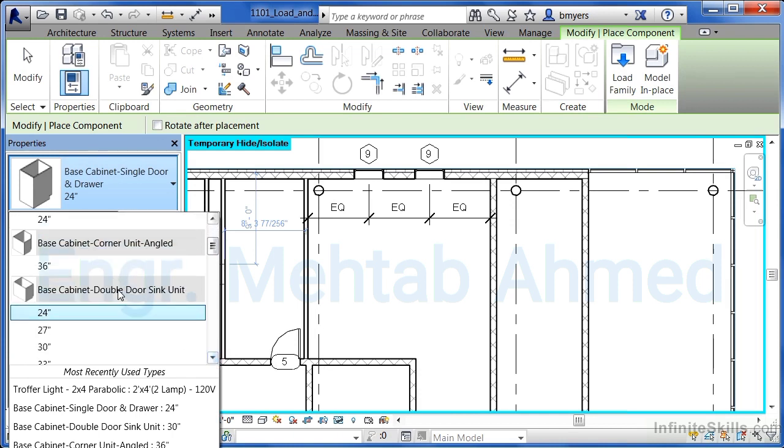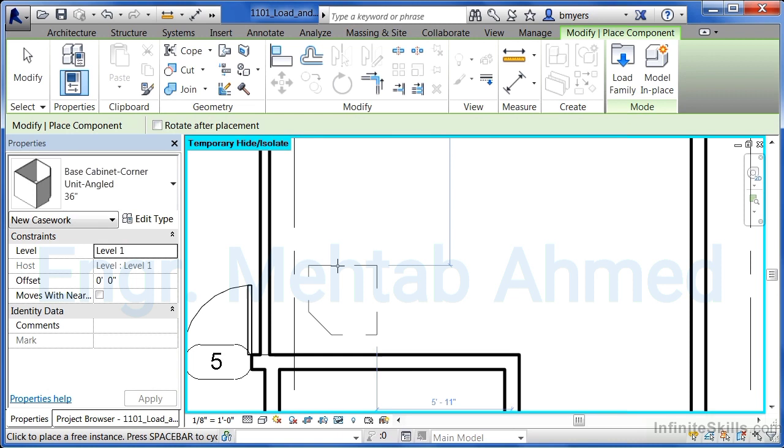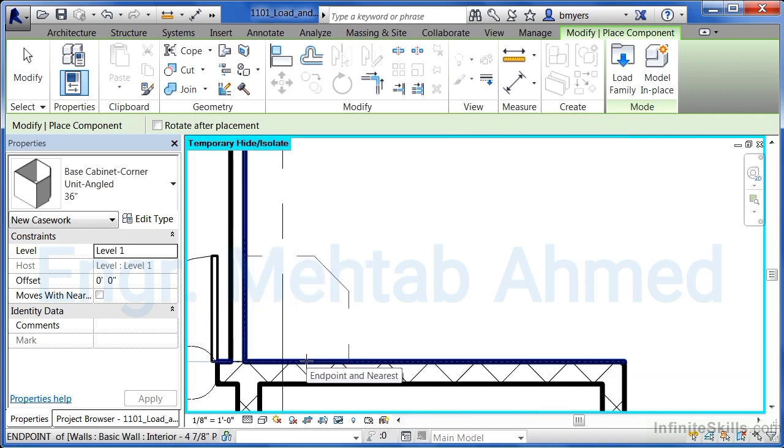Move down and where it has the base cabinet corner, select the 36-inch. And now a secret to this is before you even click, hit the space bar on your keyboard. When you do that, you'll see that it'll rotate your component around to be in whatever direction you need it to be in. And when you see those 2 walls turn blue, that's where you want to click. And we've now placed that corner cabinet there into the corner of our room.